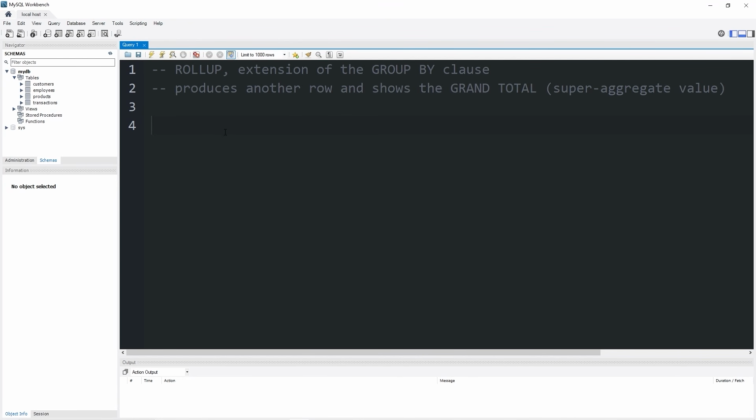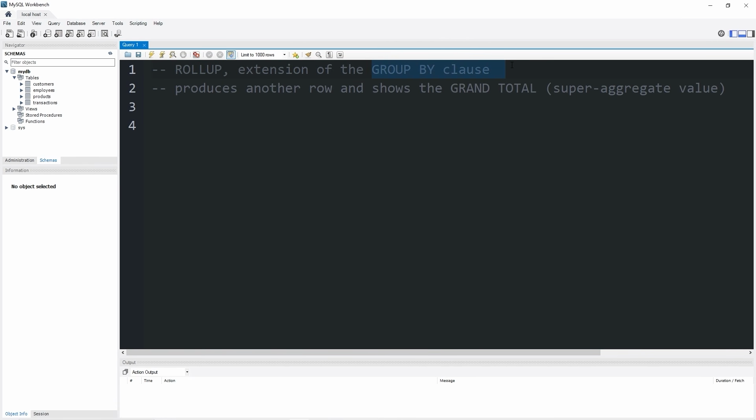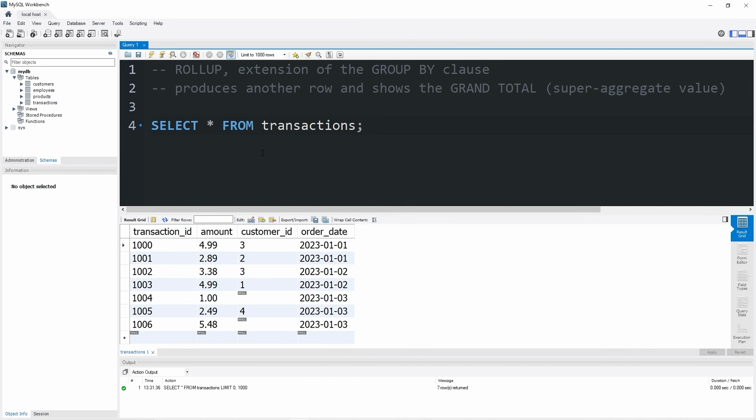Hey again, it's me. Today I'm going to be explaining the rollup clause, like a fruit rollup. It's an extension of the group by clause. It produces another row and shows the grand total. It's also known as a super aggregate value. Here's an example. I have a table of transactions. What I would like to do is to group each transaction by the order date, then produce a grand total.